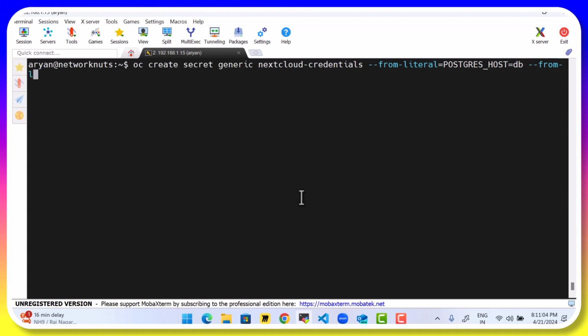Then the second key, so that's from-literal again, POSTGRES_PASSWORD. So the password to the DB, that's nextcloud. Then from-literal again, we'll call it POSTGRES_DB. So the database instance will contain a database known as nextcloud as well.